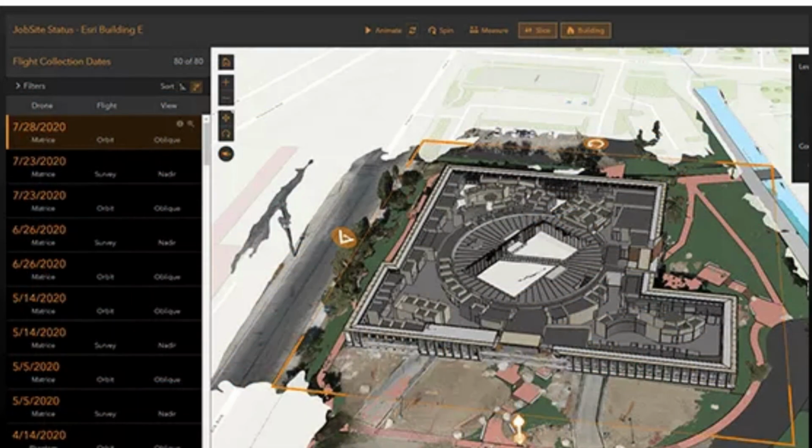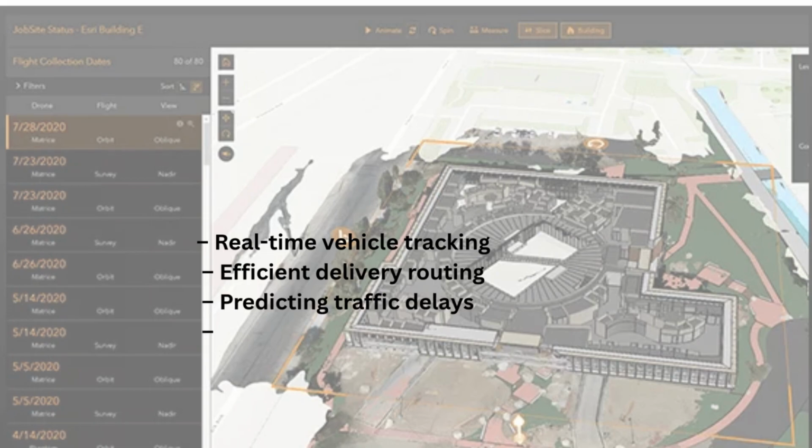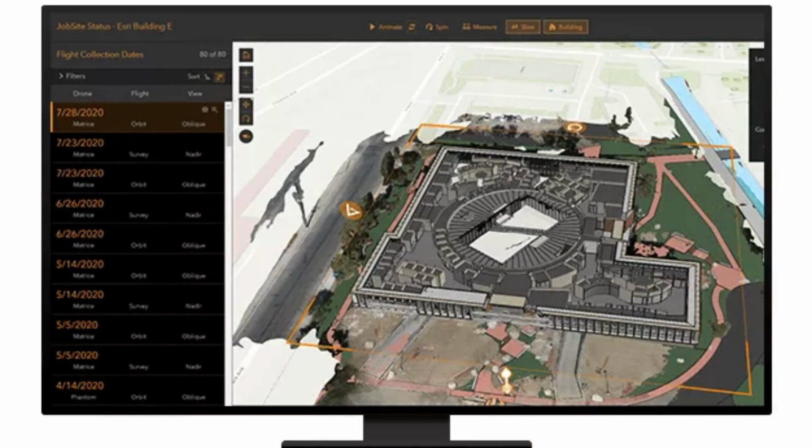2. Supply chain and logistics. Material delays can stop a project for hours, even days. GIS helps avoid this by optimizing the entire supply chain. It supports real-time vehicle tracking, efficient delivery routing, predicting traffic delays, managing stockpile locations, visualizing material flow on the site, coordinating procurement schedules. GIS ensures materials arrive at the right place, at the right time, keeping construction operations on schedule.